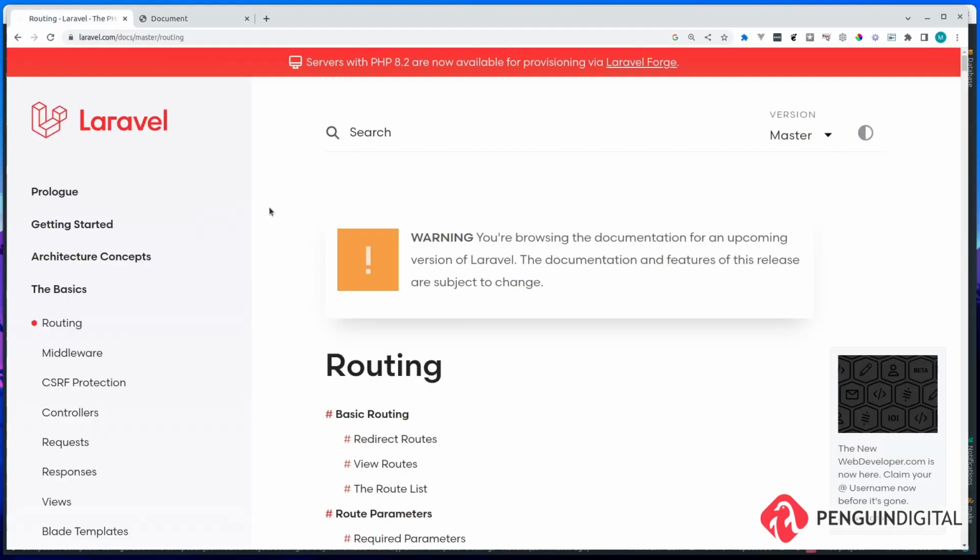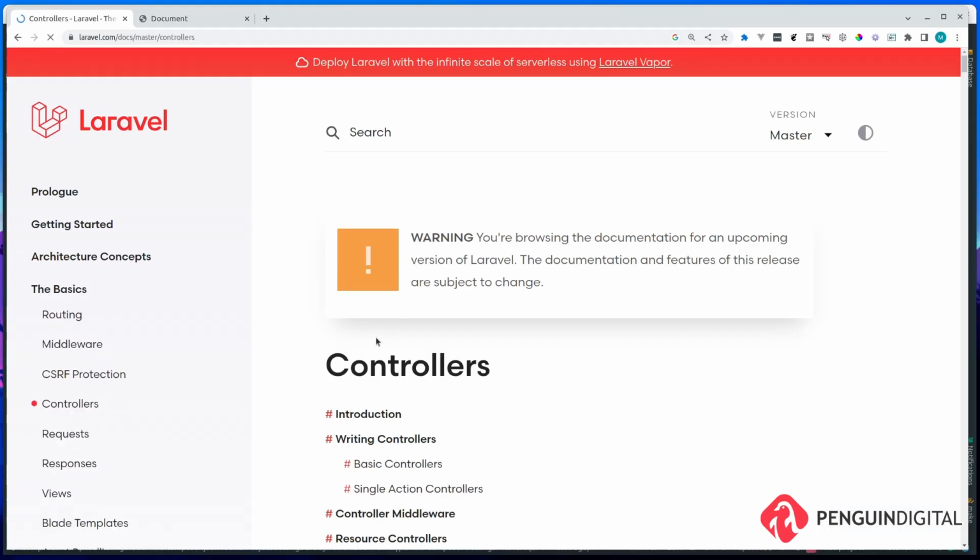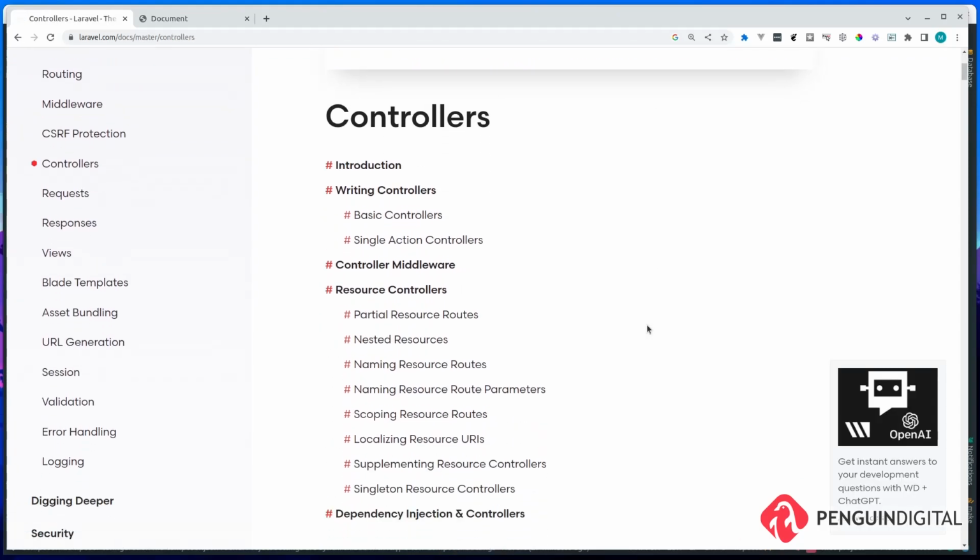So let's have a look at the documentation, and under the basics, you can see controllers. And this is all the information that you need to know about controllers. And like routing, these are extremely powerful and these are the beating heart of your application. So any request that comes into your application, you can route them to a controller, and then the controller decides what to do with that request and also how to send a response.